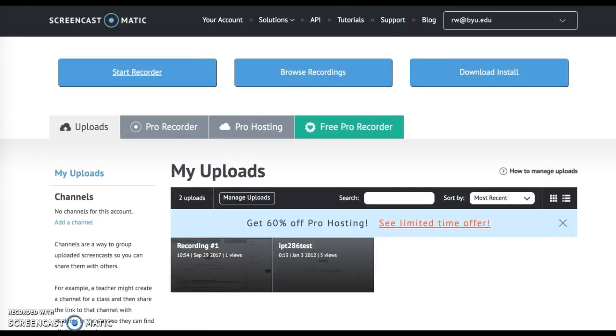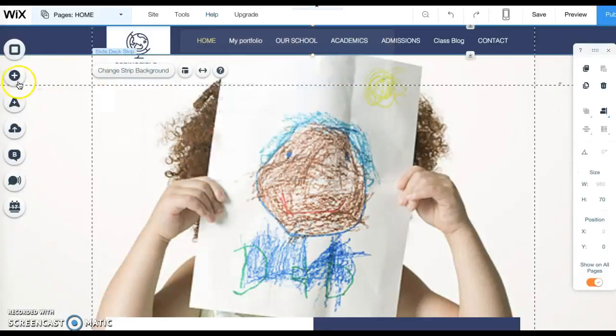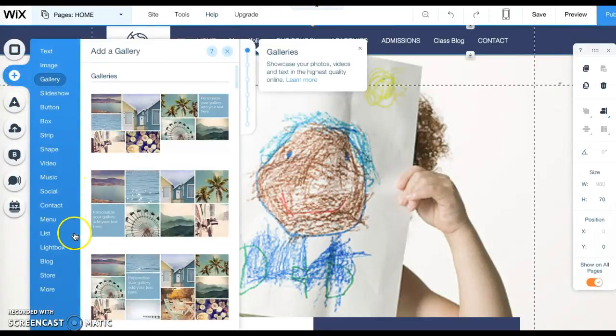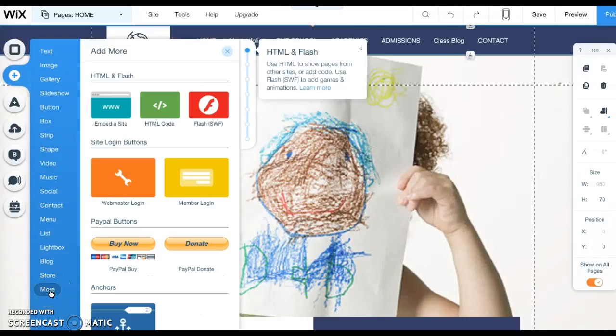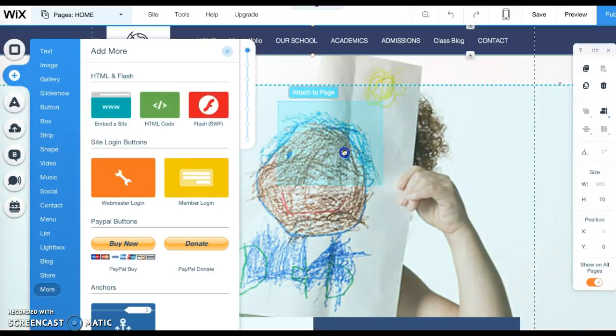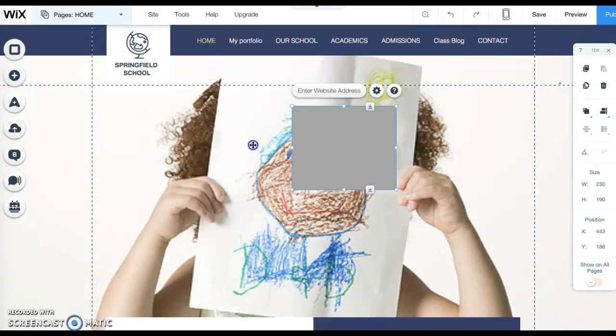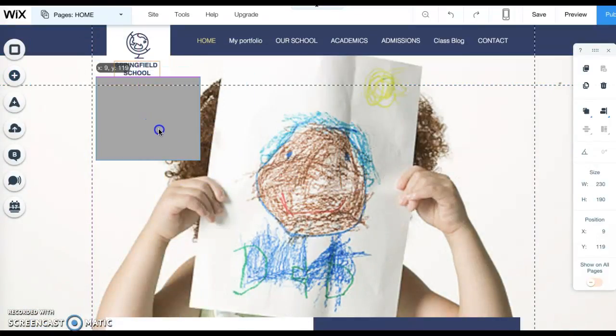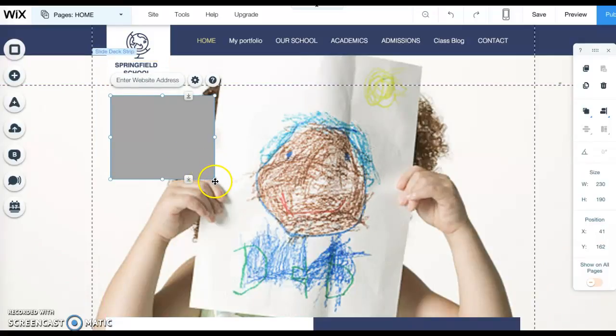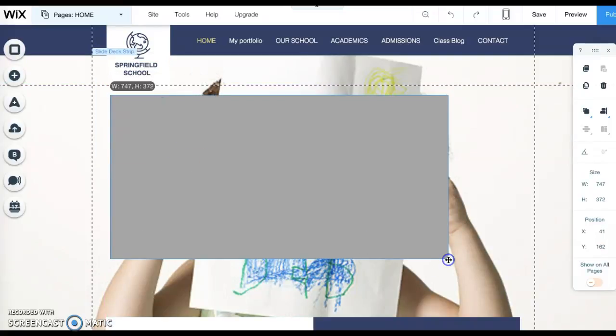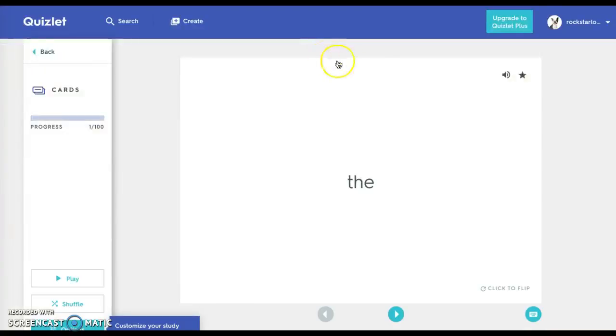So the way you do that is you go to your website. This is my practice website here. You go to Add, and you're going to go down to More. And look, there's something to embed a website. Drag this here, and it's basically just an empty box for you to put HTML code into your website. There's nothing there right now, so we'll go over to Quizlet.